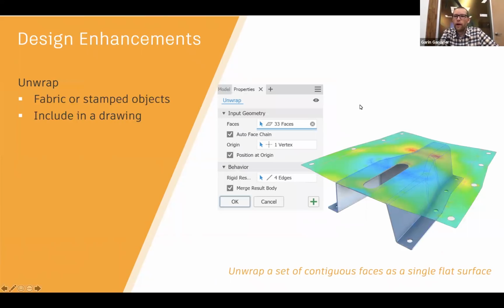Another one is Unwrap. We know a lot of customers use sheet metal, and in some cases, some of the sheet metal objects that you need to flatten aren't really able to be flattened with our sheet metal flatten tool. And a lot of that has to do with the flattening algorithm, how the metal deforms and all that kind of stuff. So when you run into cases where you're not able to flatten things, we've introduced this new Unwrap. And not just for sheet metal. If you're using fabrics, all sorts of objects that you want to be able to pick a face and just flatten it or unwrap it, you can do that.